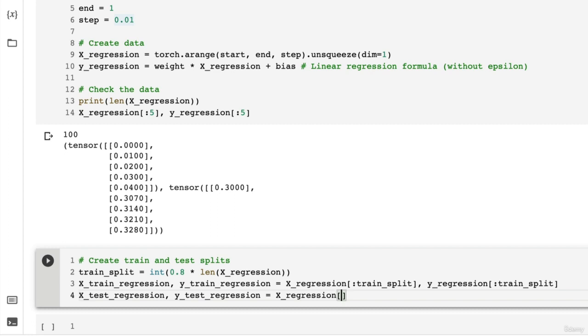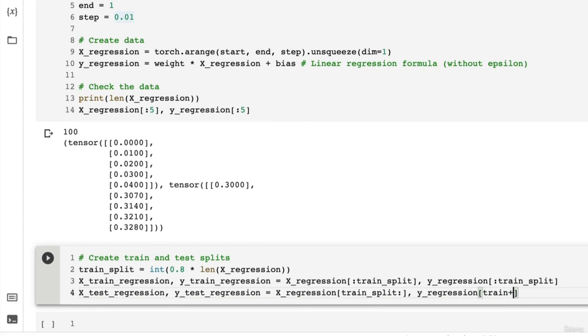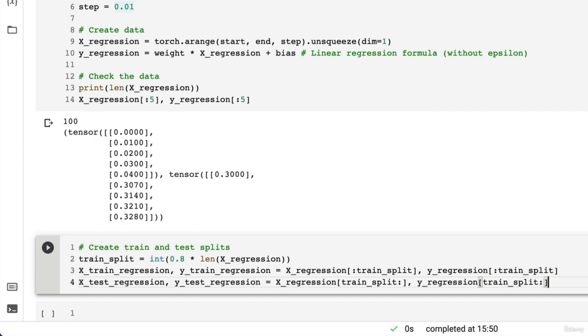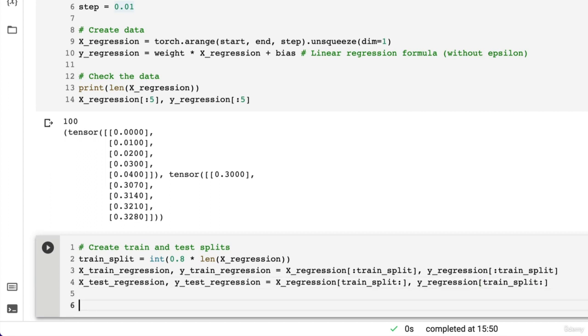What do they do for each of them? Well, the model is going to hopefully learn patterns in the training data set that is able to model the testing data set. And we're going to see that in a second.